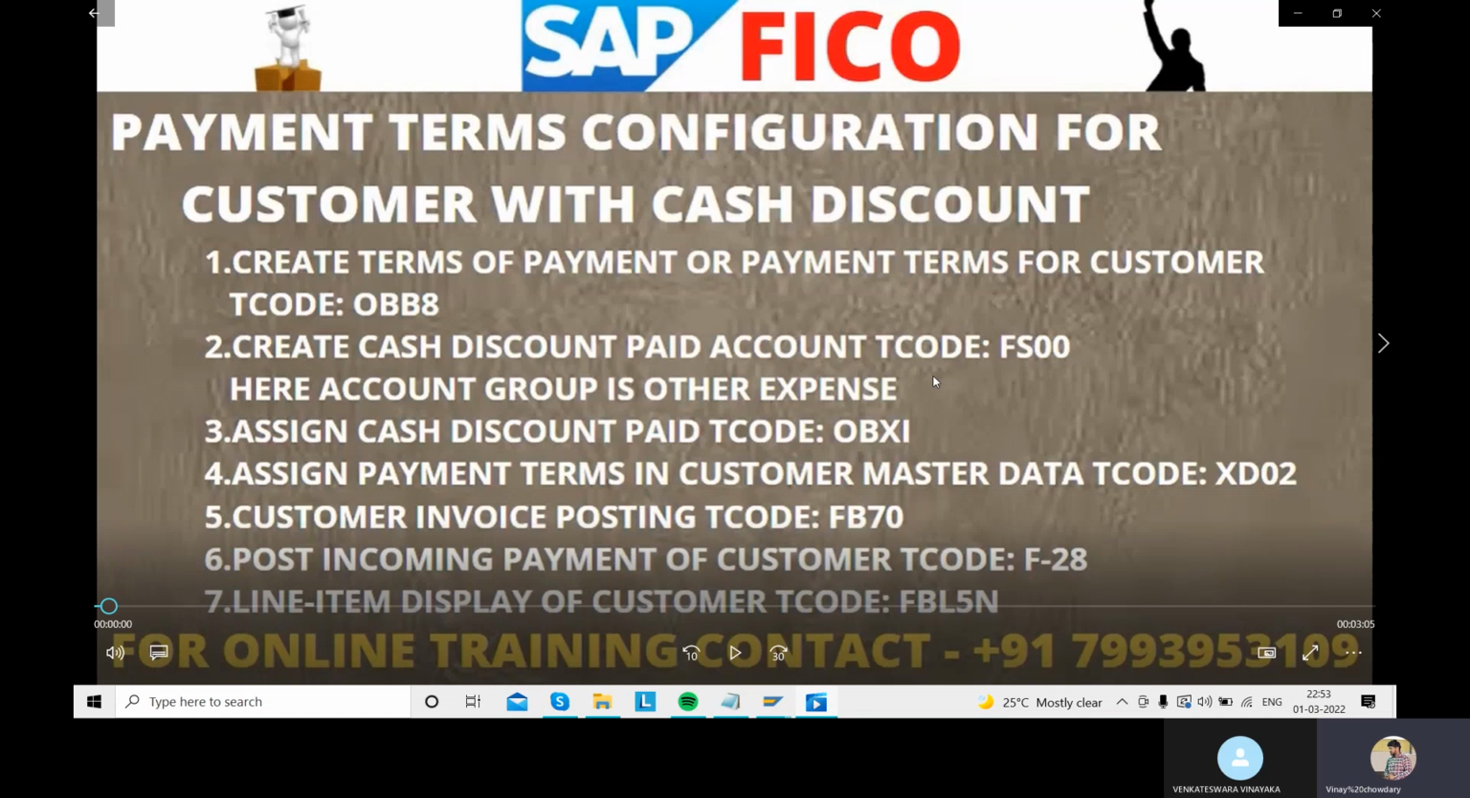Payment terms are very important when it comes to vendors and customers, because they are giving us cash discounts and we are giving cash discounts to the vendors. That is very important. From an interview point of view, they will ask you other questions on payment terms configurations, like what the baseline date is, what the document date is, and the installment payments, where we can configure all this.